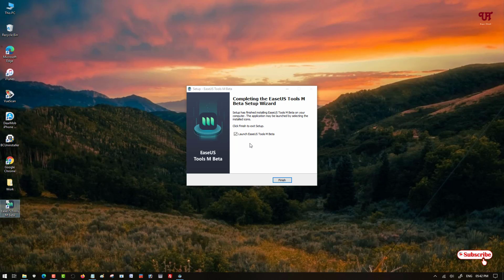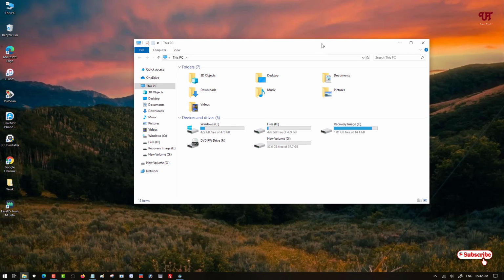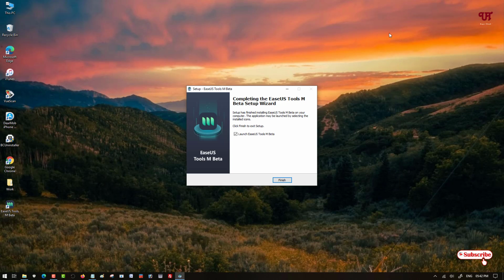Now before launching this application, please first insert your USB pendrive or your SD card into your computer. Let me show you. I have already inserted my USB pendrive. You can insert an SD card too, because this software supports both USB pendrives and SD cards. So after inserting it, just launch this application.